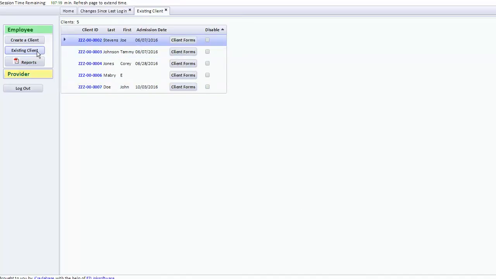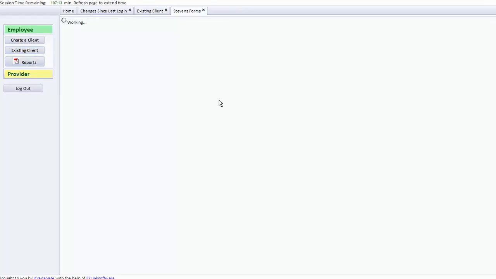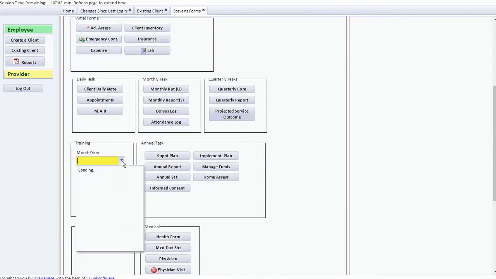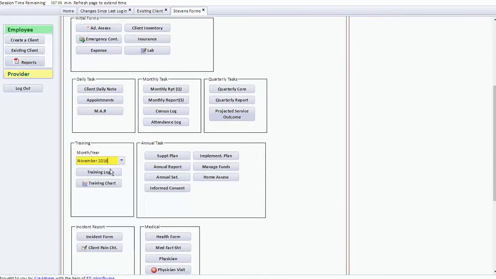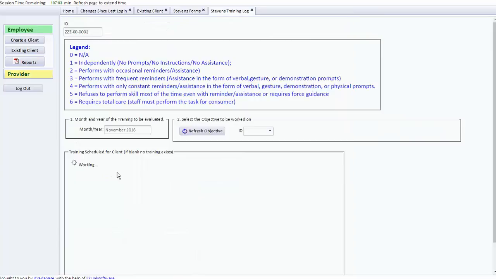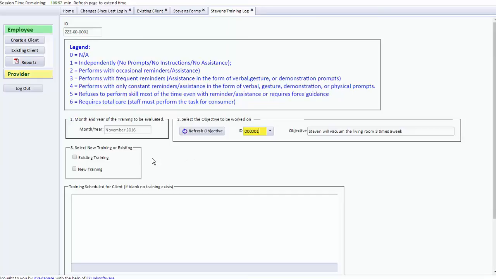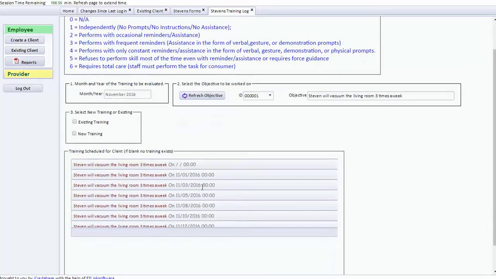So now when the employee comes in and clicks an existing client and comes over here to Joe Stevens, we're going to come back out and now they'll do the same thing pretty much you did. They'll look for November. They'll click on the training log. But this time, instead of them coming here after they click the ID, what they will do, as you'll see, is you'll see dates already listed.